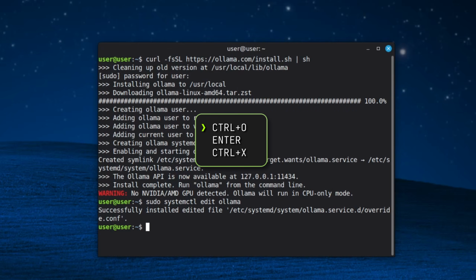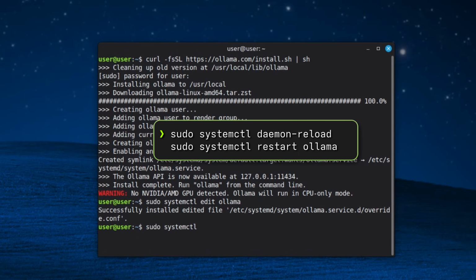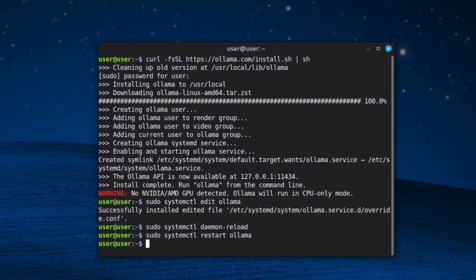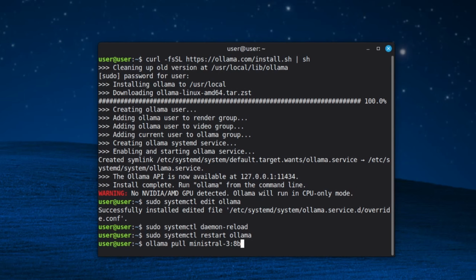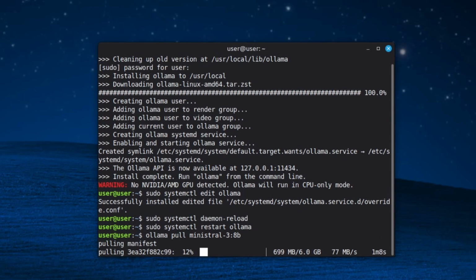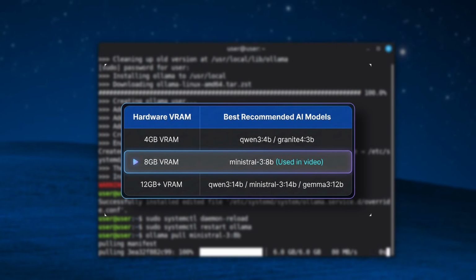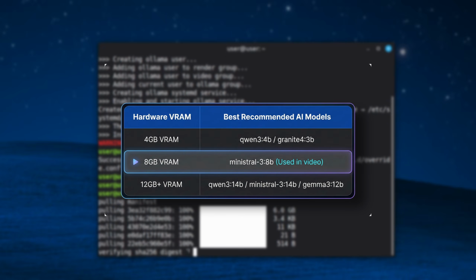To apply those changes instantly, refresh your system and restart the Ollama engine with these two quick commands. The engine is now ready. Now we need to load in the actual AI. Type the Ollama pull command. We are specifically choosing this new model because it is incredibly fast and perfectly optimized for the AnythingLLM agent tools we will be using later. But if your computer has more VRAM or slightly less, you can absolutely experiment. I've put a list of the best recommended models for every hardware size right here on the screen.